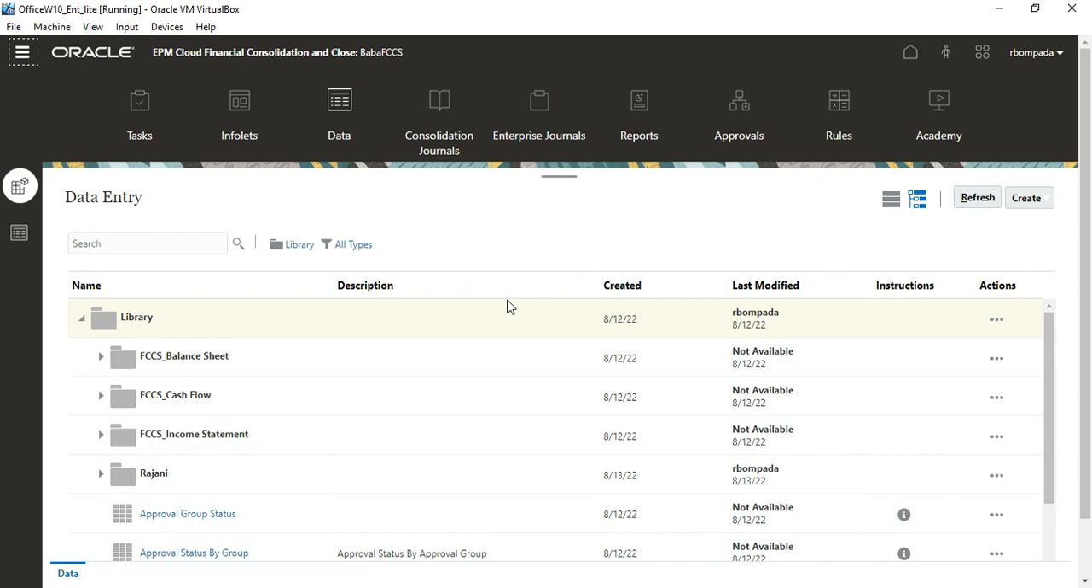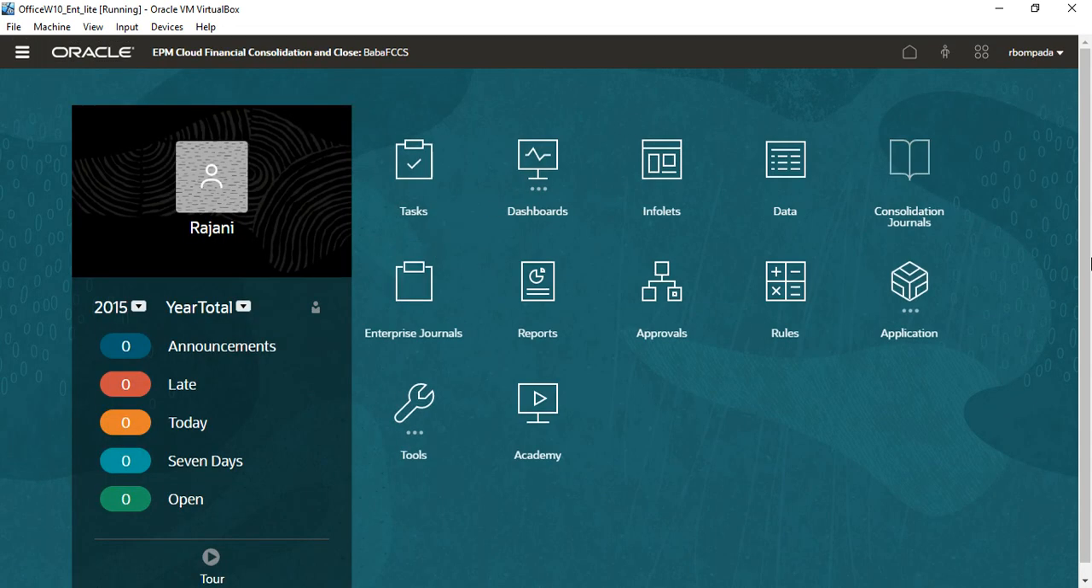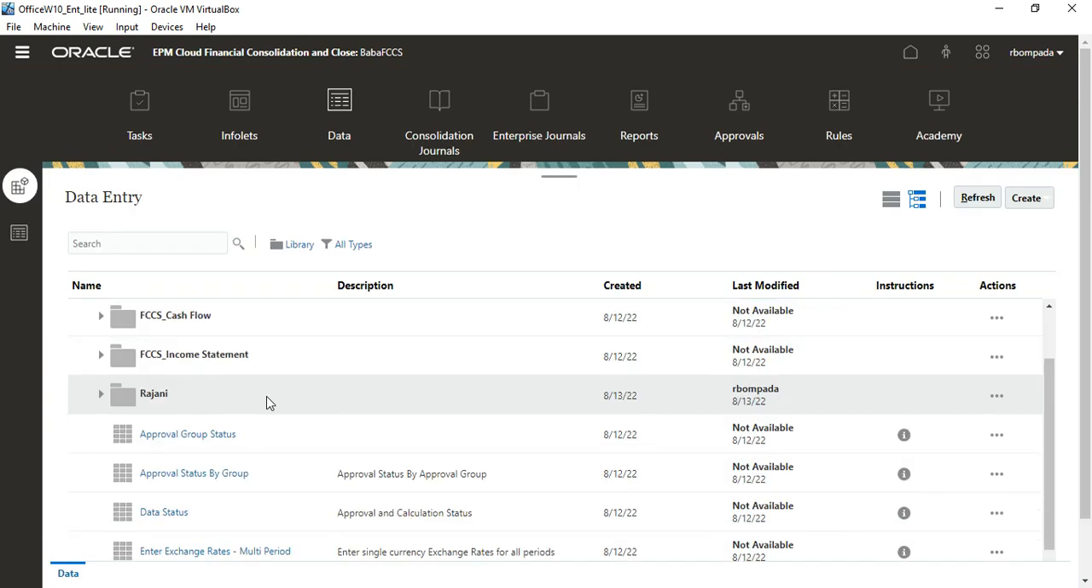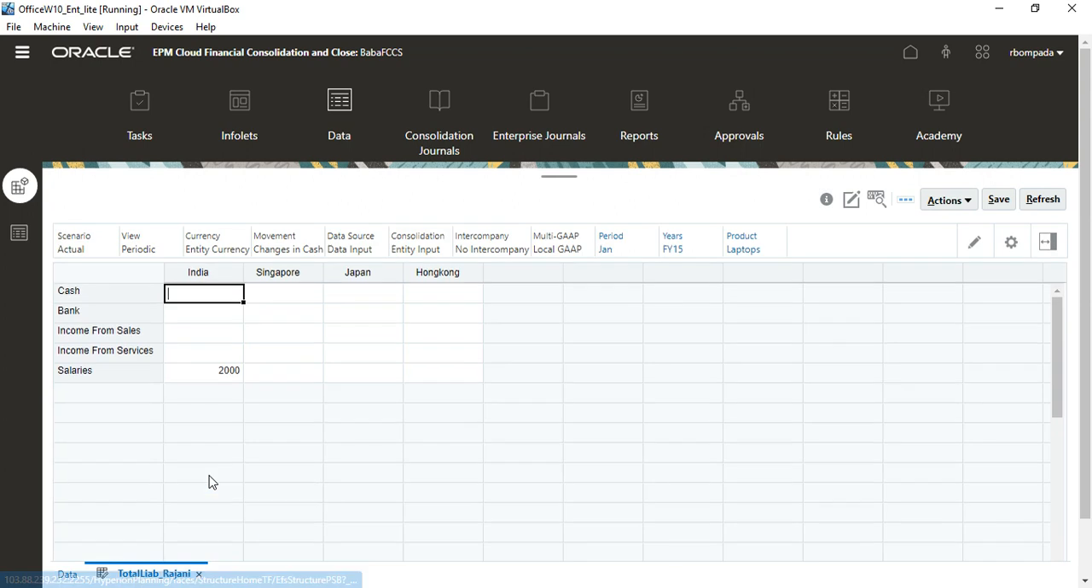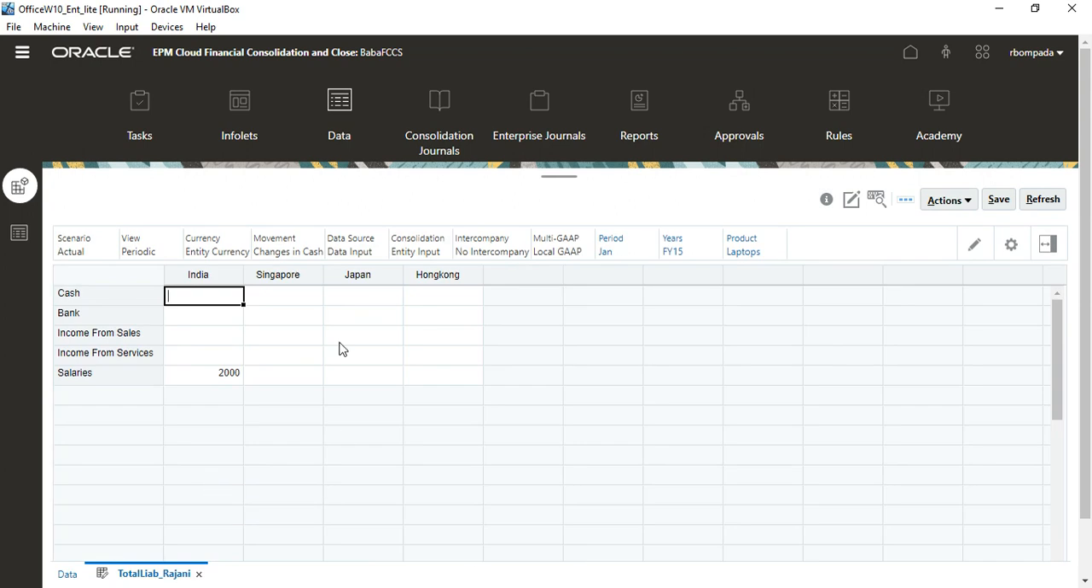Where do I see the created data forms? Under data only. Click on home directory, data. Here you can see the data forms also. Open this one, and you can work on it here. You can enter the data: 100, 200, 300, 400, likewise. Save. It will be saved.